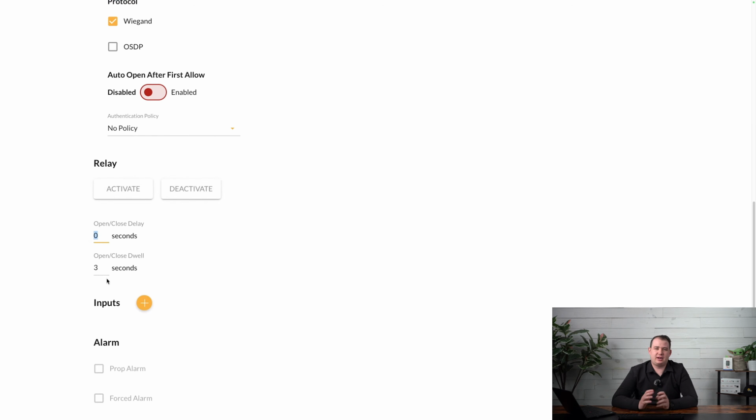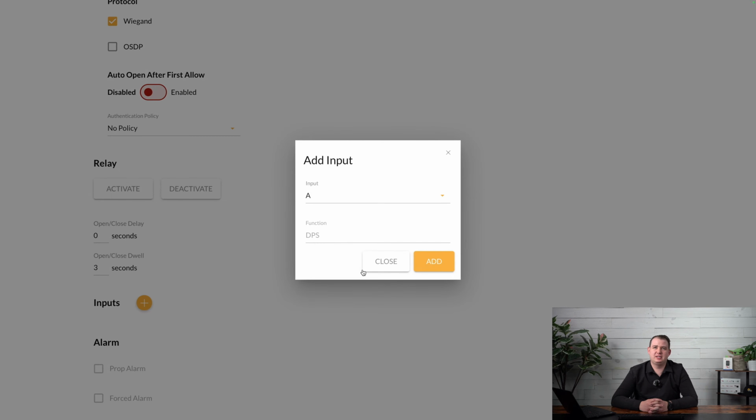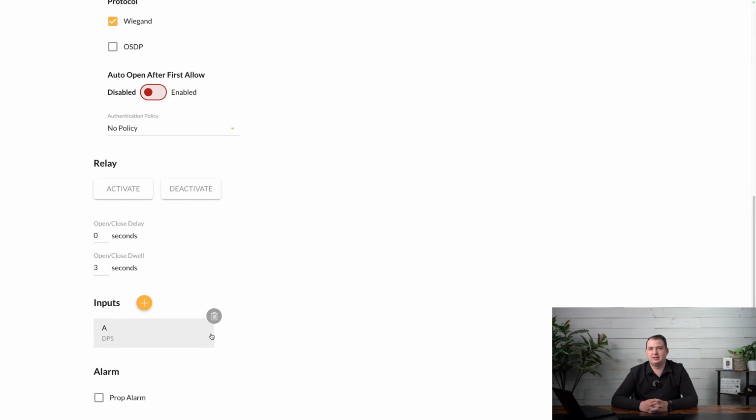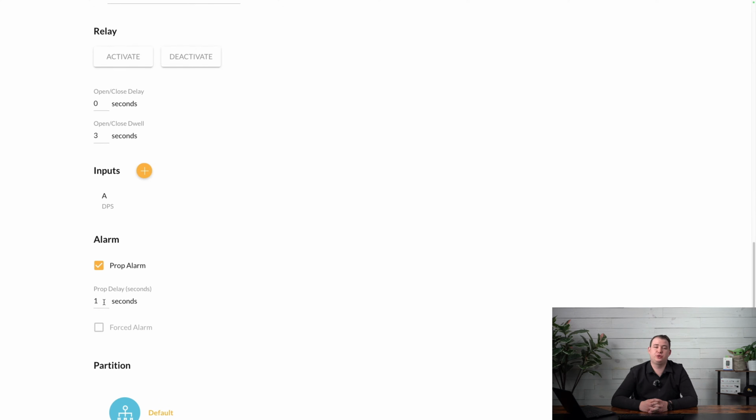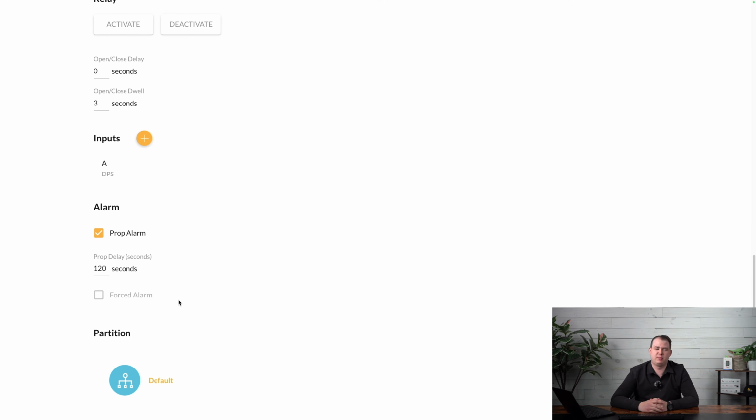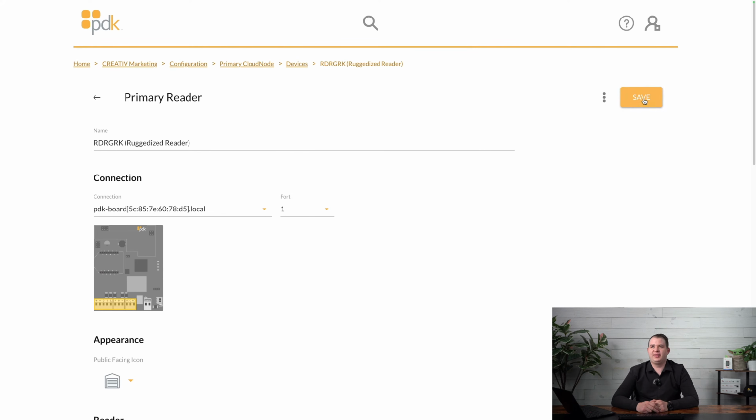Got our relay, a lot of the same stuff that we covered in the last one, delay and dwell, and then our inputs. In this case, I do add a DPS input on this, which does allow us to program a propped alarm. So this is going to configure the system to say, hey, after 120 seconds of the door not being closed, sound the alarm that a door's been propped. And you can configure exactly what a door propped alarm does under system events. But that's it for this one.